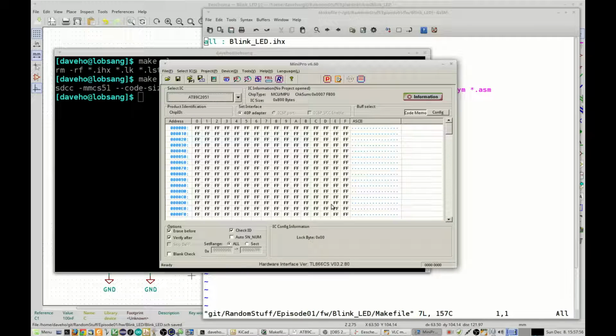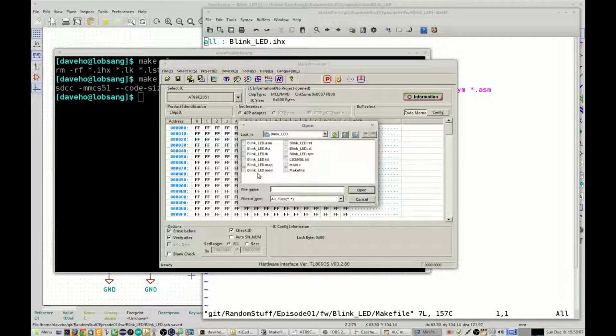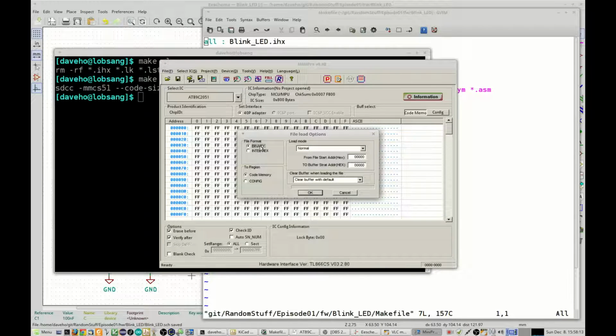All right, so here I am in the Mini Pro software, and I've selected the correct IC type here for the AT89C2051. And basically all I need to do to get the LED blink program onto the device is load the hex file in Mini Pro. And notice I need to set file format to Intel hex so that the contents are interpreted correctly.